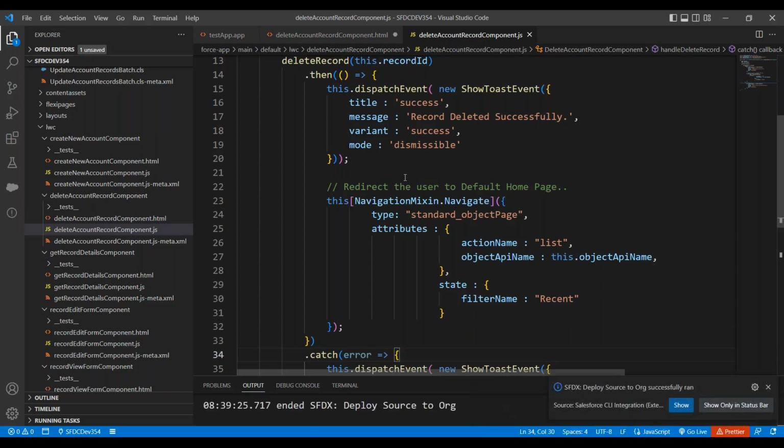Because once operations has been done, if you want to redirect the user to a specific page or to a specific component, we are using the help of this navigation APIs. For that one, we are using this navigation mixin, and navigation mixin is a ready-made API given by Salesforce as part of Lightning framework, so that we can navigate the user to the respective object page itself. That facility will be available to you.